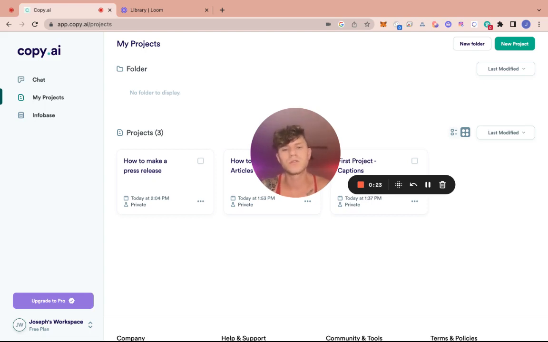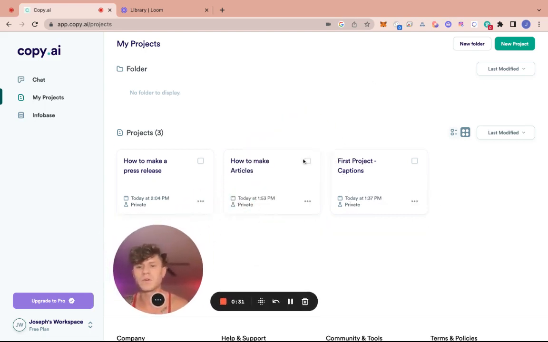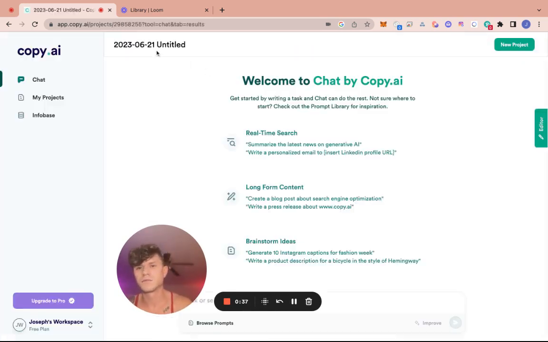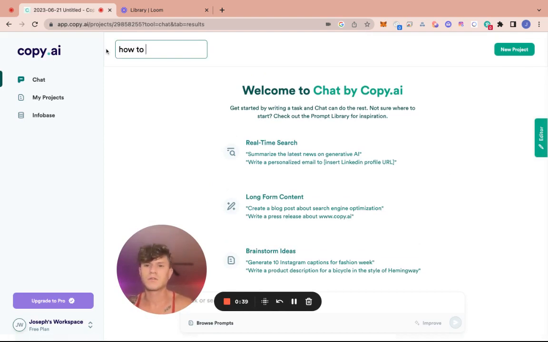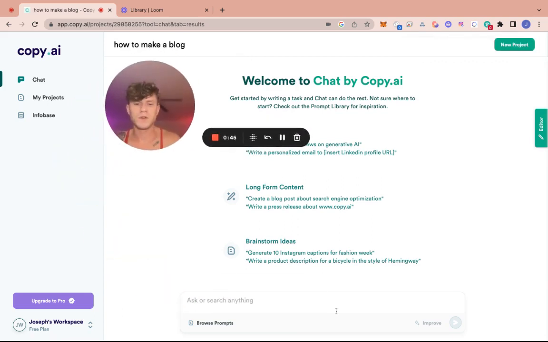So we're going to just go through how it works with Copy AI and how it can help you write a blog in the two ways that I like to do it. So I'm going to move myself out of the way. We're going to open up the My Projects tab, right, which is where we are. We're going to open up a new project. I'm going to call it How to Make a Blog. And then I'm going to move myself a little further up so I can see the chat box. And in the chat box, we're going to talk about that.